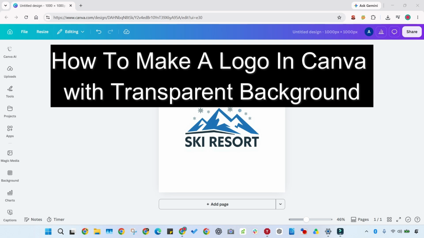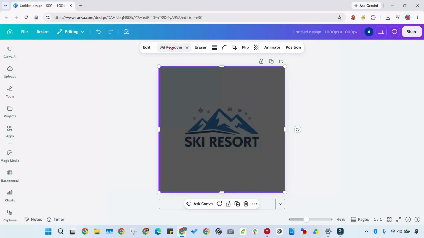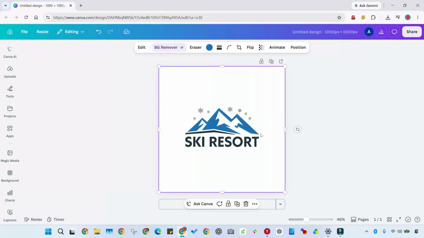Today we'll learn how to make a Canva logo with a transparent background. So we have created a logo. The first option that we're going to use is a premium account, and then it will show a free account. So first select the logo, then click the background remover. It will remove the background.